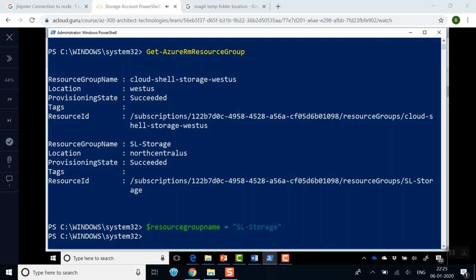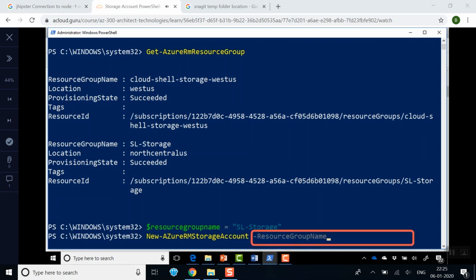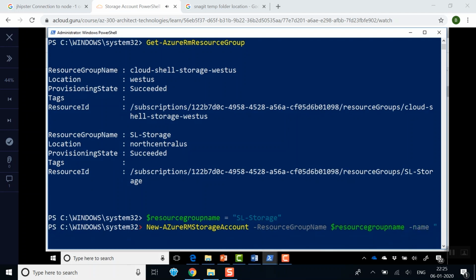And now it's time for us to go ahead and create our new storage account. So use the following command: New-AzureRmStorageAccount. Then hit -ResourceGroupName. You can start typing it in, it'll fill it in for you. The variable for resource group name, followed by the name of our storage account, so -Name. I'm going to use SL storage P shell here to identify it as a different one from the one we created in the UI. Now we need to define the location, so we'll use North Central US.